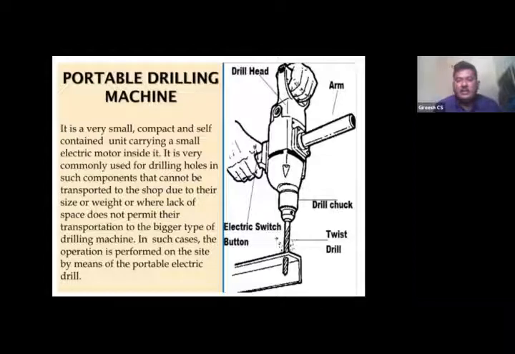Okay. So you will be having an electric switch, drill chuck, twist drill, arm, and drill head. From the drill head, you will manually force the drill head against the workpiece material so that feed will be given. Okay. So this is only suitable for producing a small hole. If the workpiece material has very high strength and hardness, then you cannot go for a portable drilling machine. For weaker material and to produce a small diameter hole, you go for a portable drilling machine.